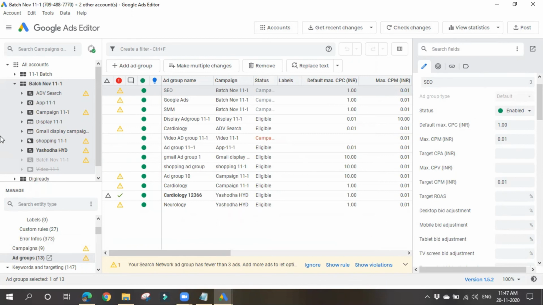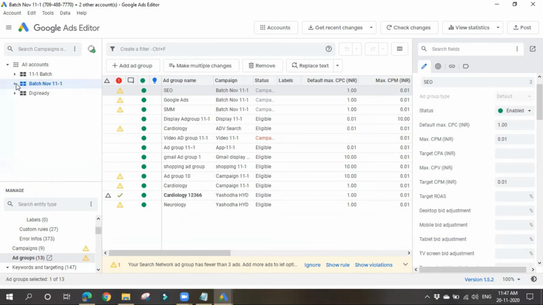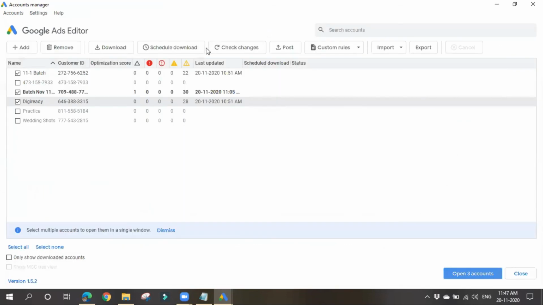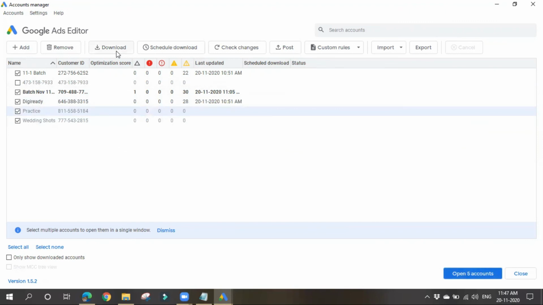So if you want to add extra accounts, see, we have added only 3 accounts, right? If you want to add the remaining accounts also, if you want to make changes to them also, then simply go to this accounts tab, and you'll be navigated to the accounts manager window. There you can add these particular accounts. Simply you have to download them. Simply click on download.